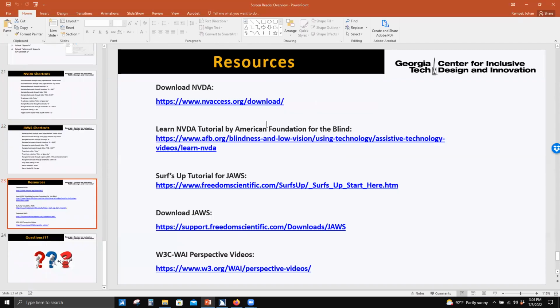Resources. And then I've got some resources here. If you want to download NVDA, here's the link. It's pretty straightforward. nvaccess.org, and then you can select to download.